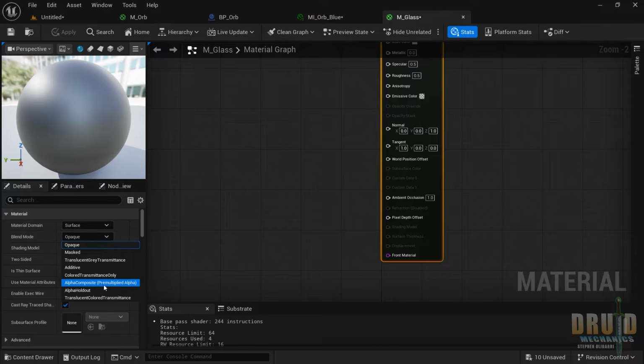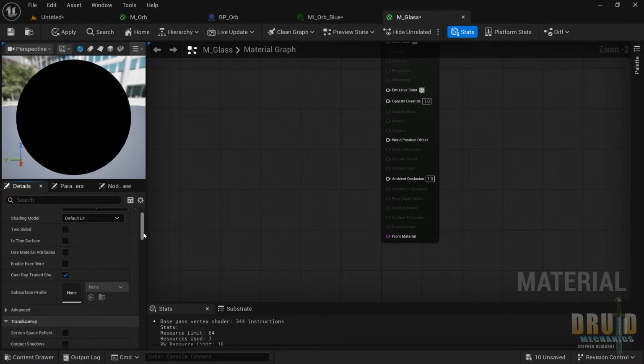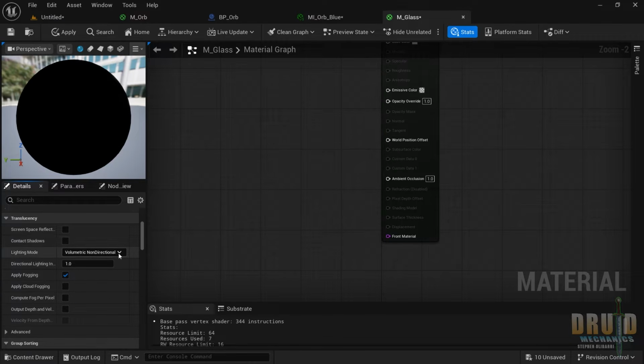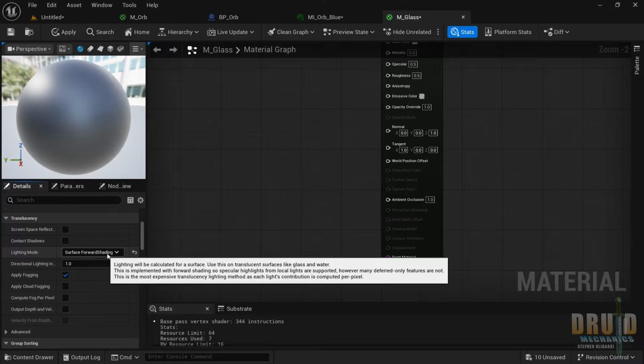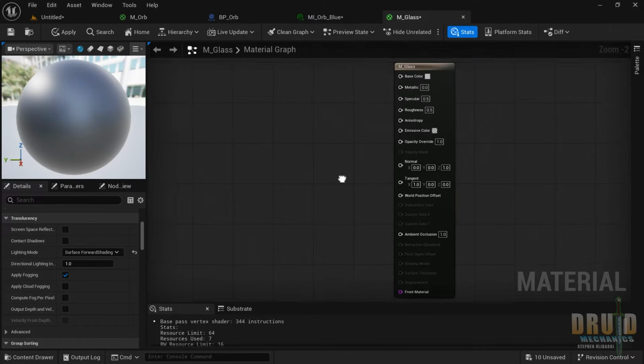Now, Substrate has a number of options that the legacy system does not have, and some of them are more expensive. For instance, translucent colored transmittance is the most expensive. We can achieve glass with translucent gray transmittance. This is less expensive. I'm going to select that, and if I scroll down a bit, for lighting mode, I'm going to change it to surface forward shading, as we'll be able to make glass with this, and we won't have to use the most expensive setting.